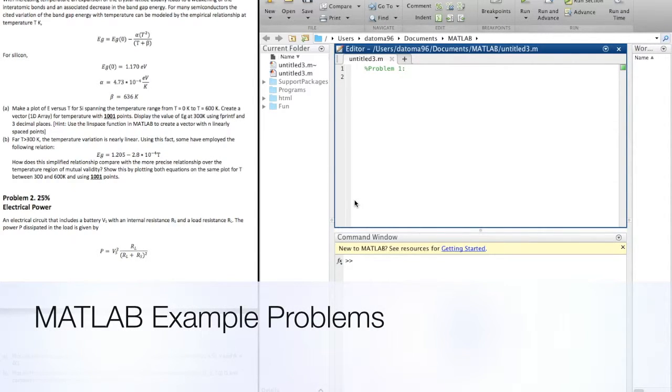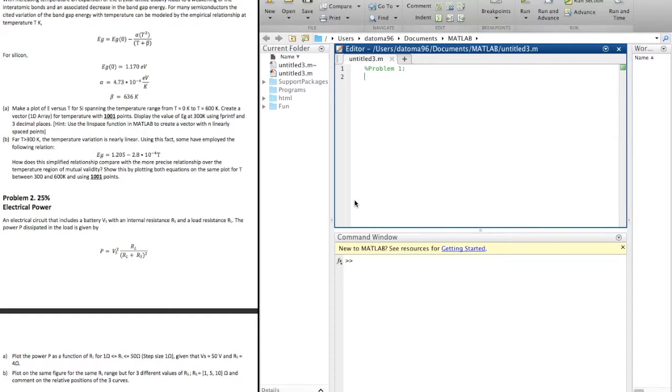Hello YouTube. Today we're going to be doing some more MATLAB problems, just some practice problems that get you familiar with using the system. So here we've got a band gap dependency on temperature. I'm going to read the problem, but I'm just going to walk through how to do it. It's good practice for MATLAB because I know you usually fiddle with it on your own, but I want to make some videos that have actual problems that you can work with.